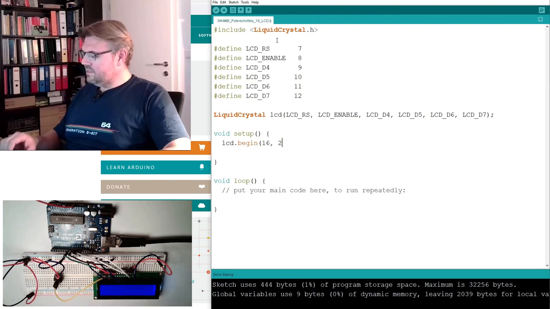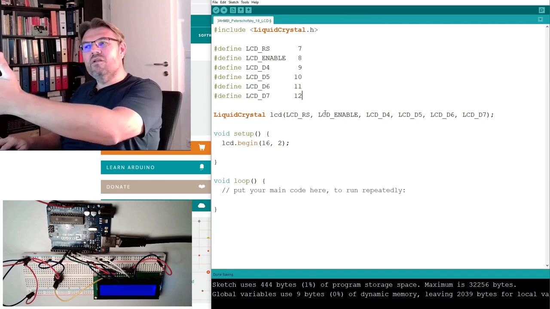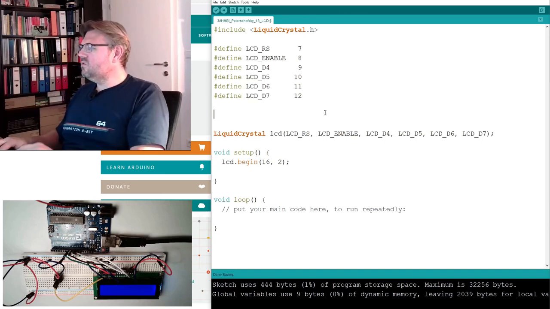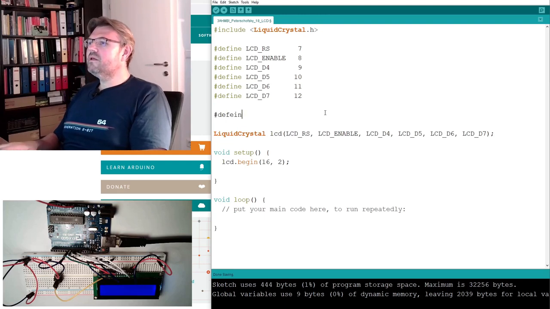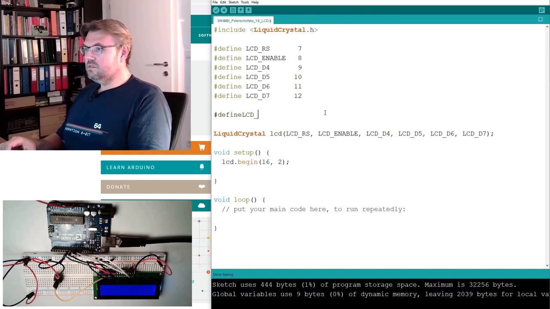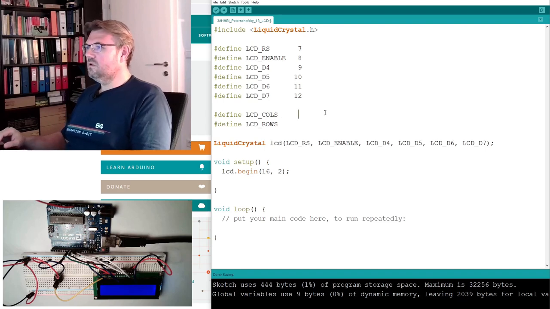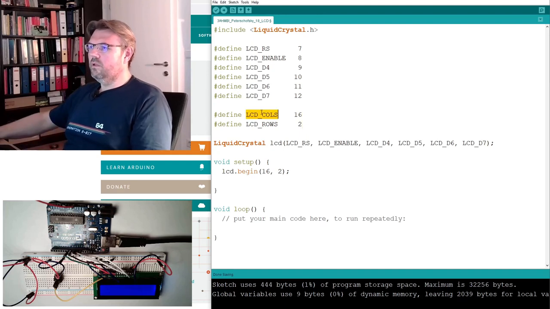Two by 16. And I will also define this, because then I don't know exactly what is the rows, what is the lines, and so on. But if I define now compile time constants, define LCD rows, and define LCD columns, then this is 16 and this is 2. And I will use simply the compile time constants. Then the code is much more readable.